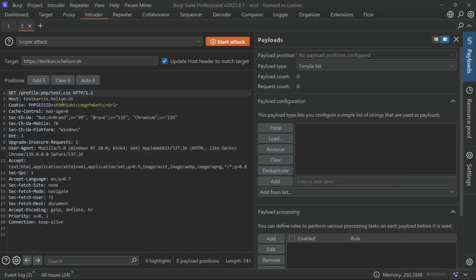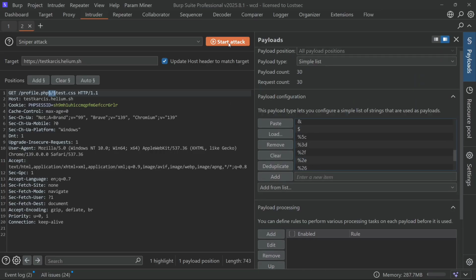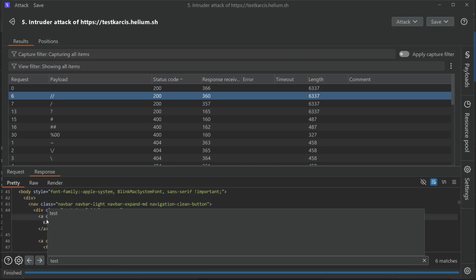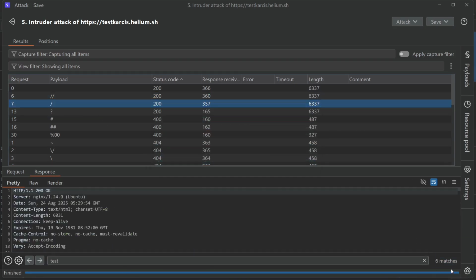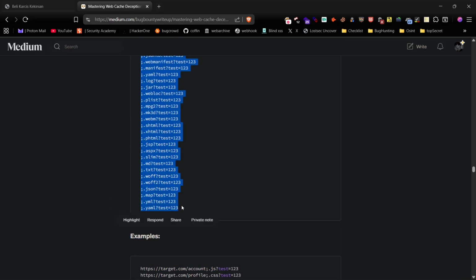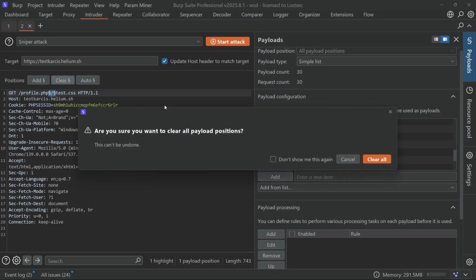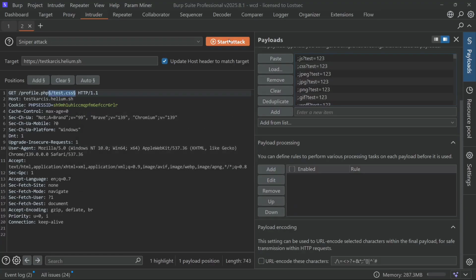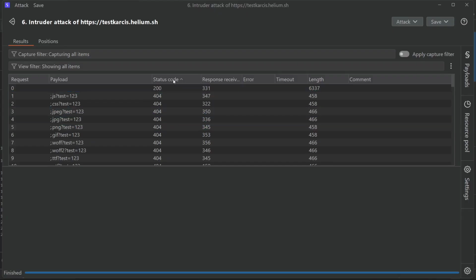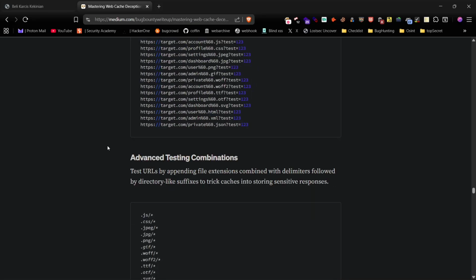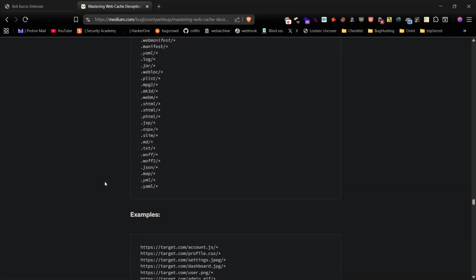Copy and paste them into the payload, start the scan, and once it finishes, filter the results for 200 responses. You'll see some working delimiters and the user profile details exposed. You can also try other delimiters that typically work with cache query parameters. Repeat the same steps, start the attack, filter for 200 responses, and verify the results. Additionally, you can explore all the other techniques I've shared in my Medium article. They'll definitely help you with bypassing WCD.